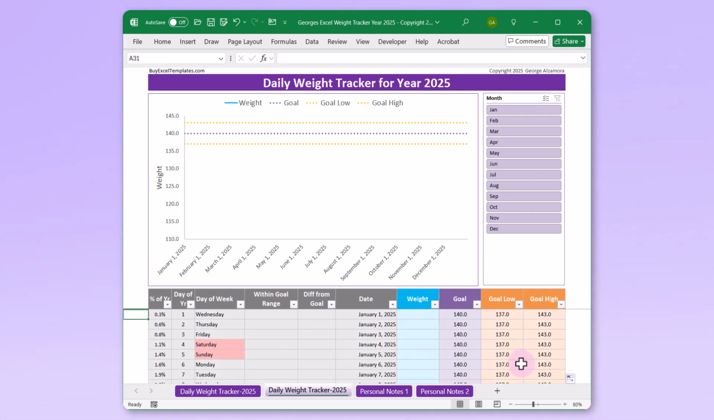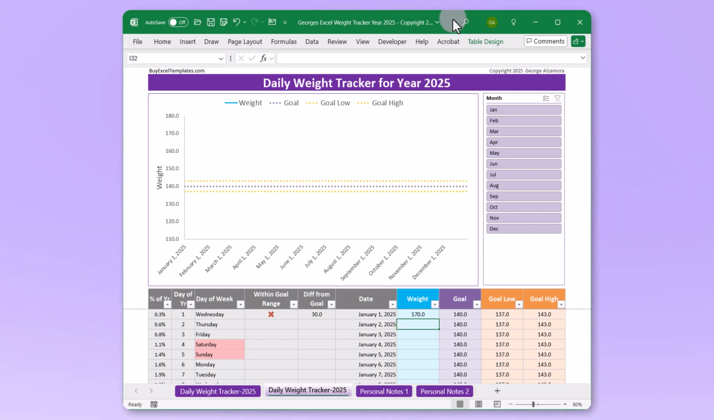And we go ahead and start entering some sample data here for the actual weight. So let's say on January 1st, our weight is 170 pounds. And then I'm just going to go ahead and fill in a couple more days here. So if we take a look at the chart up here, we can see that this blue line represents our actual weight, and we entered about 10 days there. The purple line represents our goal weight. And the two orange lines represent our weight range that we want to stay within.